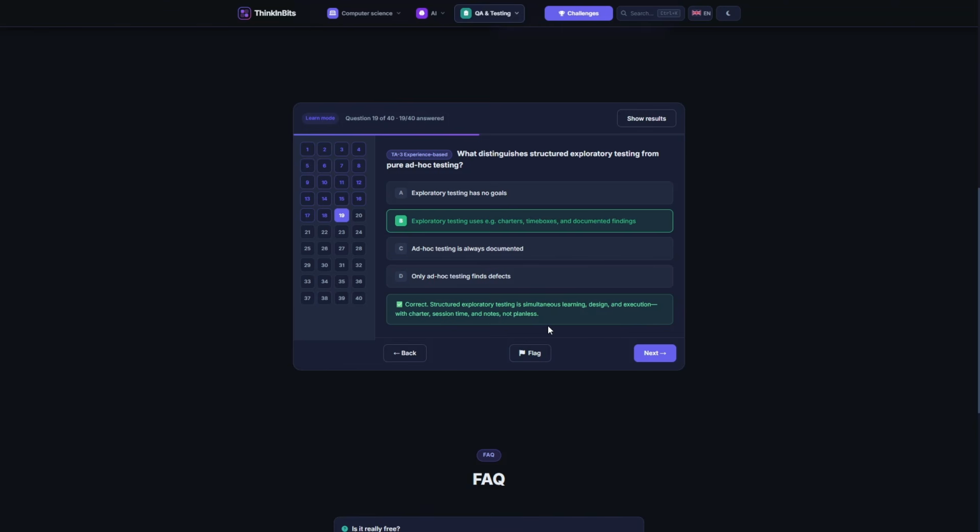Structured exploratory testing is simultaneous learning, design, and execution, with a charter, session time, and notes, not planless wandering. Option A is wrong because structured exploration has clear missions and goals. Option C is wrong because ad hoc testing is often undocumented. Option D is wrong because both approaches can find defects. Structure improves focus and learning. Exam tip: charters, time boxes, and notes turn exploration into structured testing.